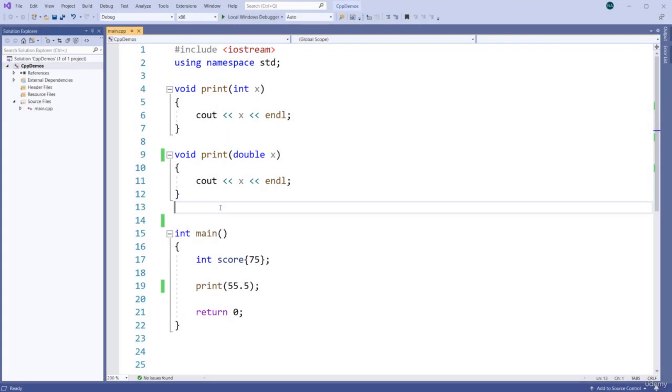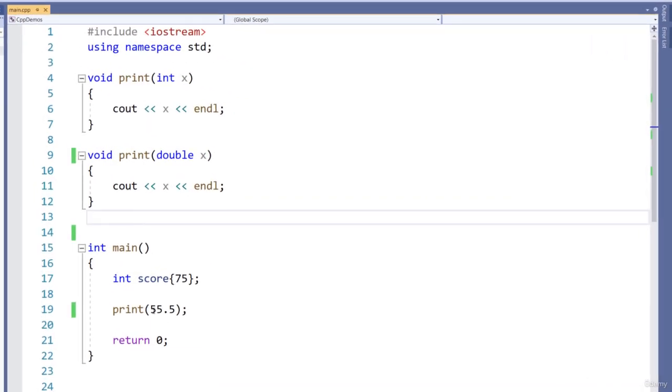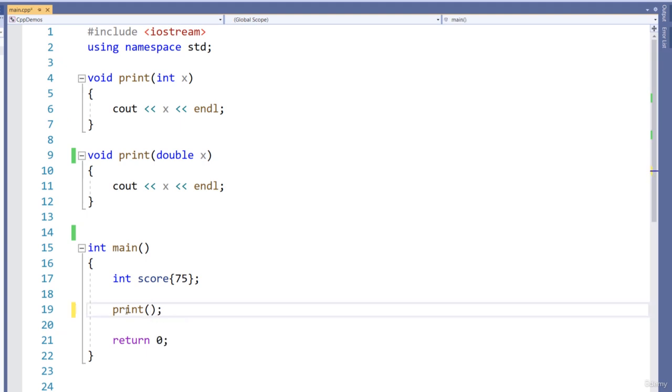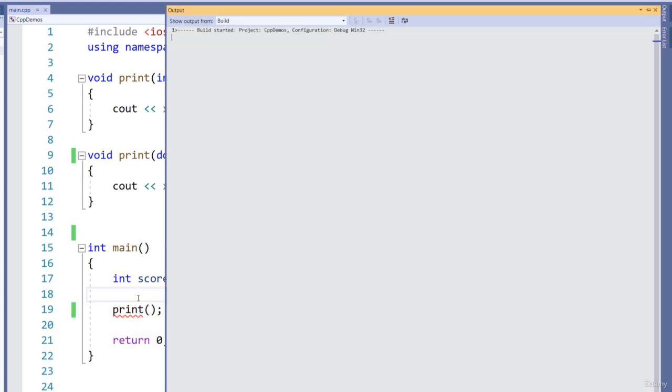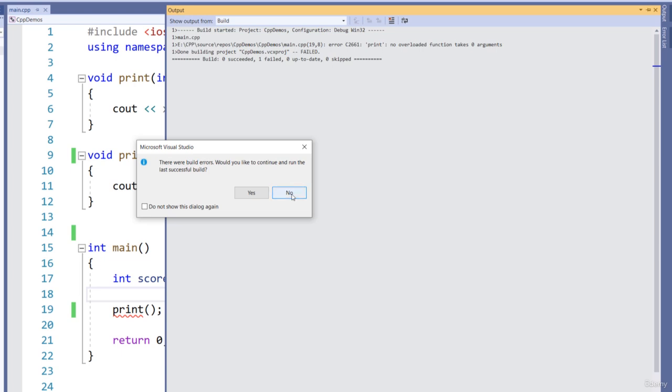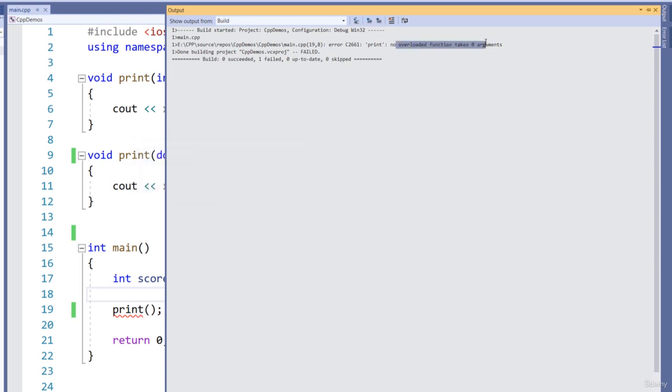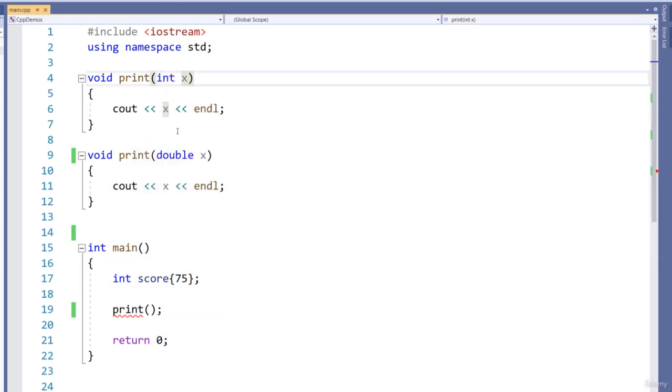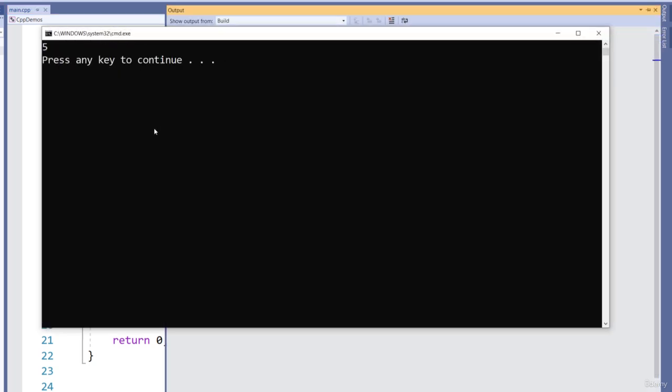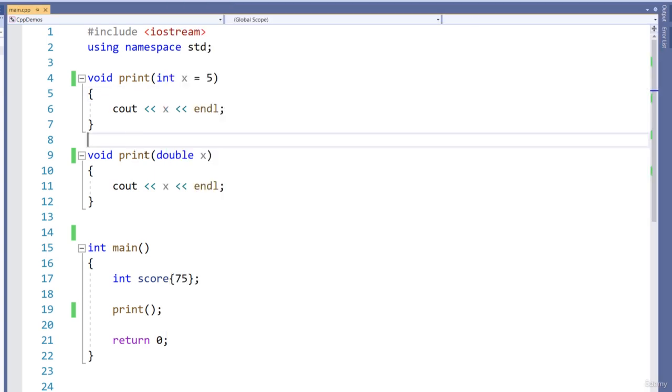Another interesting thing that comes into play with function overloading is default arguments. Let's say we take out the argument in this print function call. If we try and build and run this now, the function does not know which one to use. No overloaded function takes 0 arguments. So we can add a default argument to one of these. Let's say the print function that has an integer parameter. I do a default argument, so I set x equal to 5. Build and run that, and that works fine.